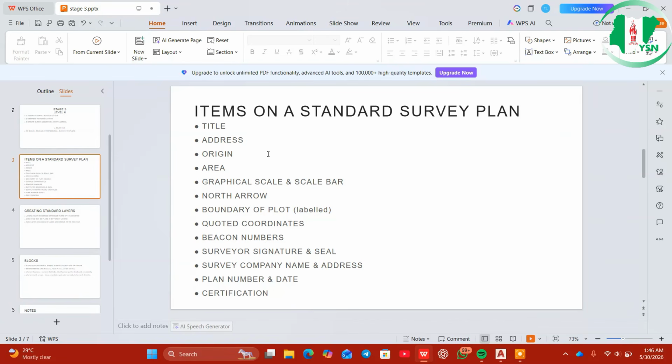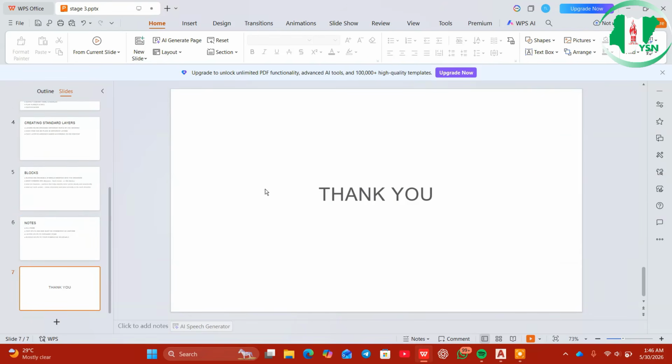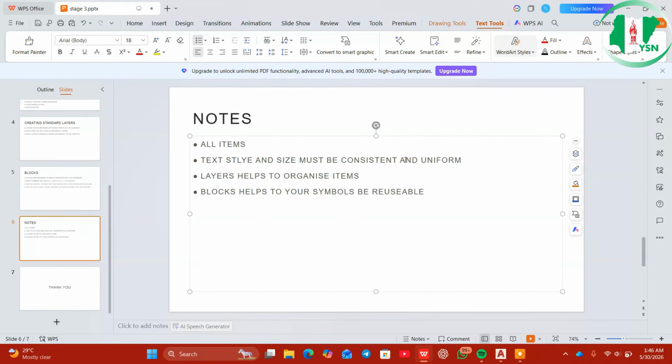Survey plan is not complete if it does not have your north arrow, your survey plan is not complete if the surveyor's name and signature is not there. So all of these items must be on a survey plan. And text styles and size must be consistent and uniform throughout your survey. And layers help us to organize items. Since you know how to create layers, it is important that when you create your layer, you select it while inserting your work.